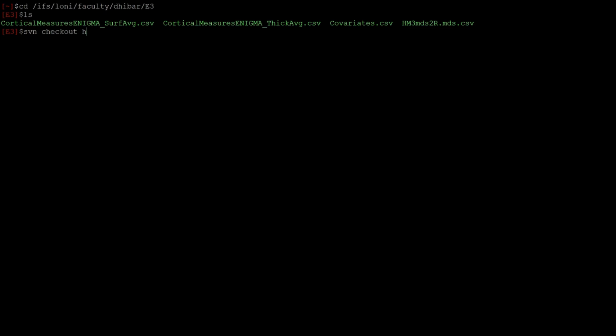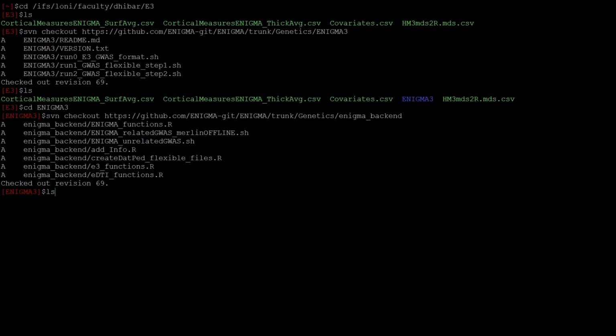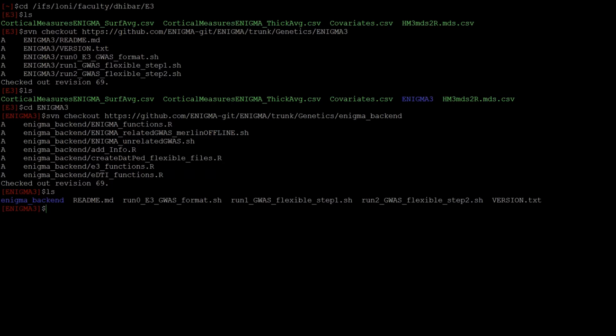First, download the ENIGMA-3 folder using svn checkout. Then, change to the ENIGMA-3 directory and download Enigma Backend. If you've downloaded Enigma Backend before, please make sure that you're using the latest version from GitHub. You will need files from both the ENIGMA-3 and the Enigma Backend folders to run this protocol.